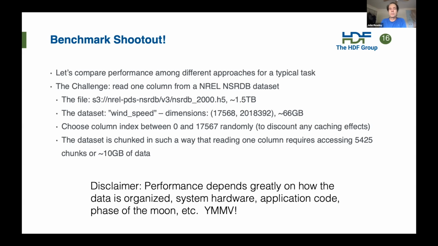And the program will randomly choose a column from this dataset and read all the data in that column. The dataset is chunked, so in reading that column, we need to process roughly 10 gigabytes of data. The way both HSDS and the HDF5 library work is you can't pull out pieces of a chunk. You read the entire chunk from disk and process that.